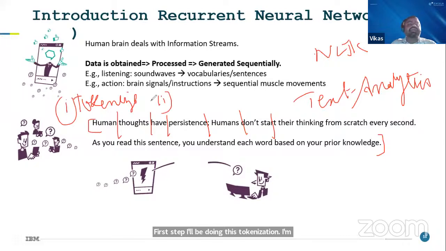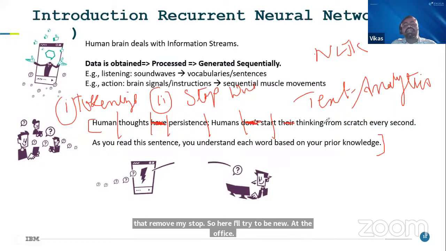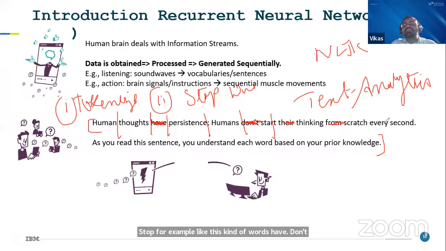Then second step I'm trying to do is remove my stop words. Stop words are like this kind of words: have, don't, there, from, every, you, as, this, each, on, your. I'm removing them. So guys, this I have removed.